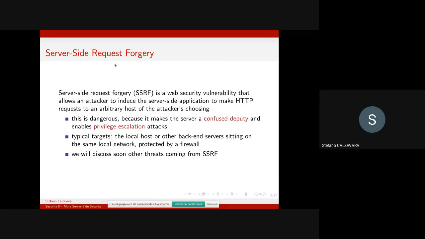So as I said, in the traditional view of server-side request forgery, the server is abused to let it communicate with some server which is normally not reachable by the attacker. In particular, because the server is either the local host or some backend server which is sitting on the same local network. As I said, this is the traditional way to think about server-side request forgery, but of course there are multiple ways to abuse this vulnerability, and we're going to discuss some of these ways in the next slides.